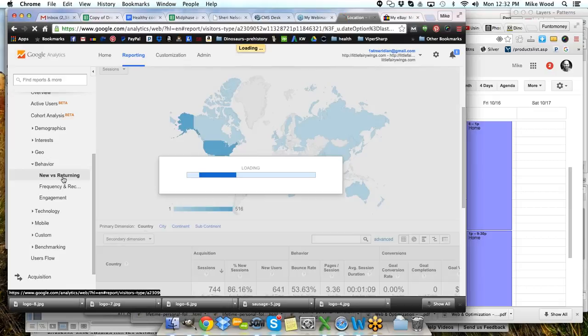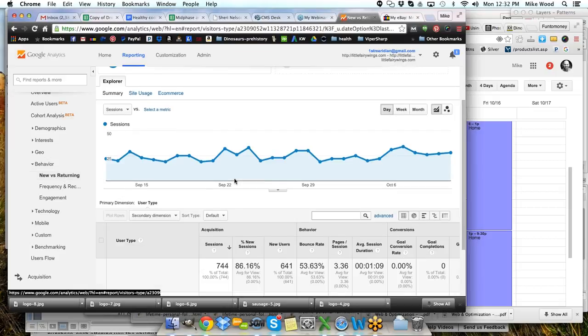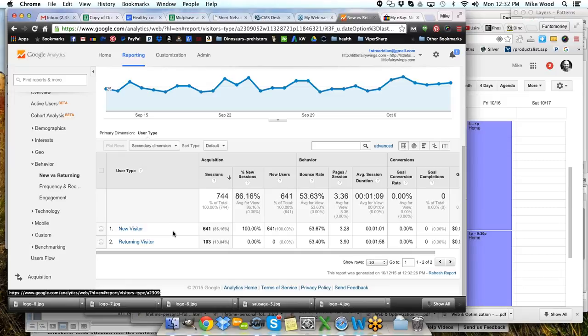Behavior, new versus returning visitors. So I have 641 new visitors out of 744 with 103 returning visitors. Well, that's interesting. That tells me that I have people coming back. They come to the site, they leave, and then they come back later. Maybe they're looking again. Maybe they're coming back to purchase. Maybe they are a return order, right? So I have some pretty good potential for return customers.